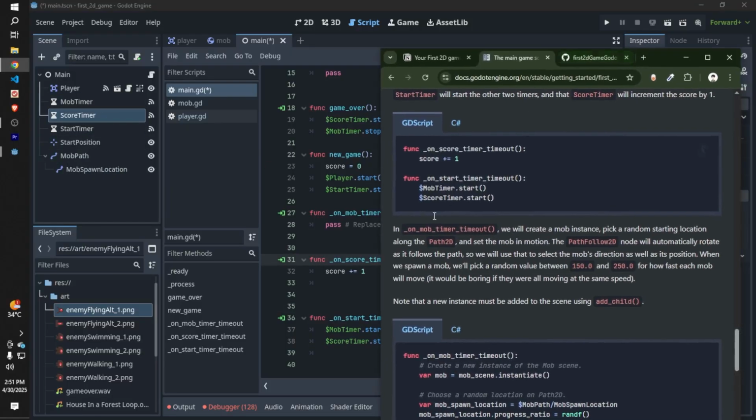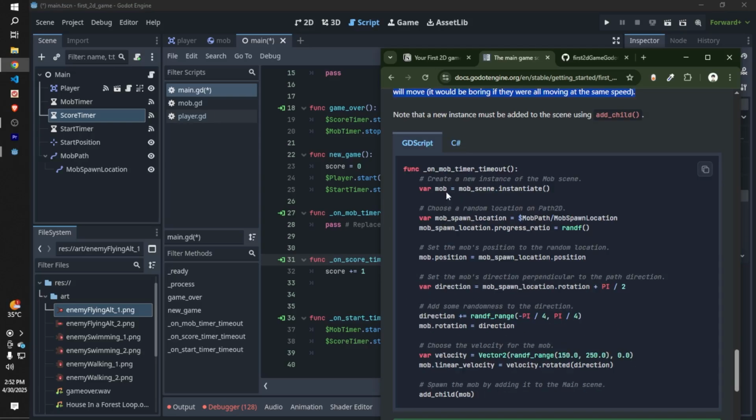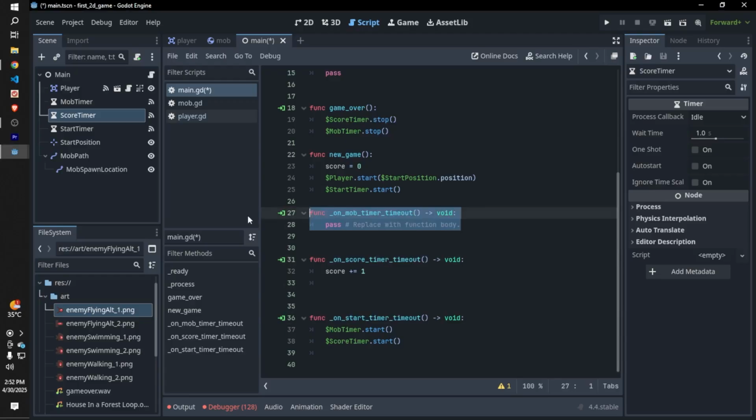In here, it says in mob timer timeout, we'll create a mob instance, pick a random starting location on the path 2D, set the mob in motion. The path follow node will automatically follow, select node, mob direction as its position. The spawn random will pick a random value between 150 and 250 for how fast each mob will go. I'll explain it in more detail after we copy paste it here in the mob timer.